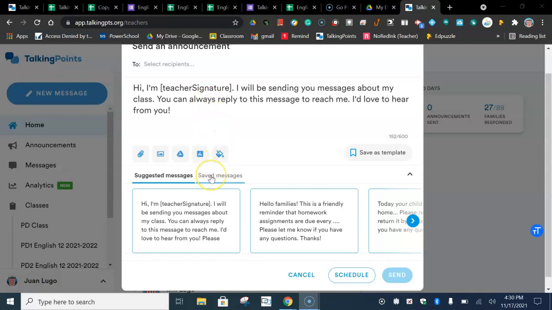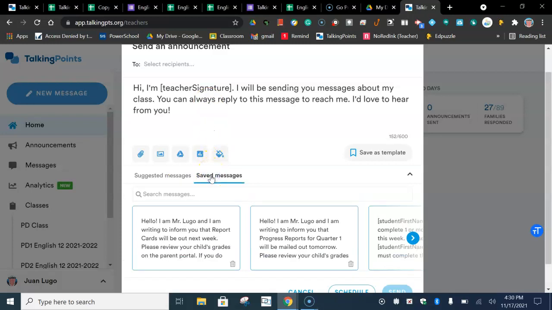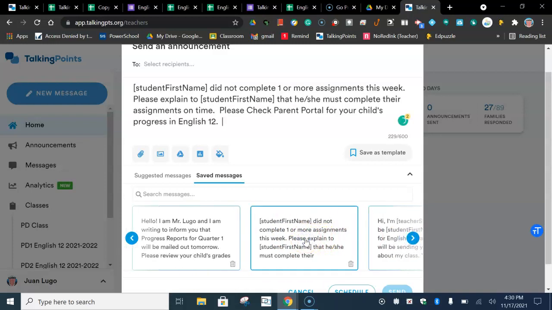Also, you can make and save messages. For instance, I have one that I give every week for students who do not complete an assignment. The student's first name is filled in here, and it tells them exactly what they missed. Here it will say, student did not complete one or more assignments this week. Please explain to the student that he/she must complete their assignments on time. Please check parent portal for your child's progress in English 12.